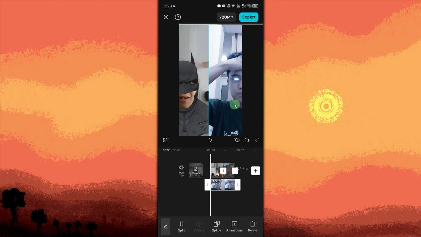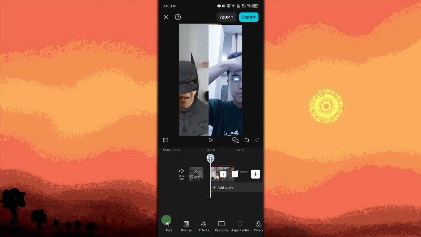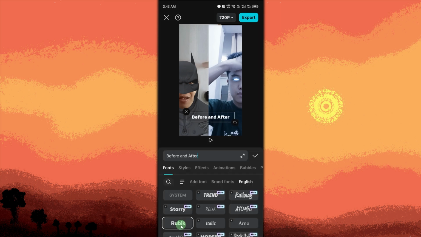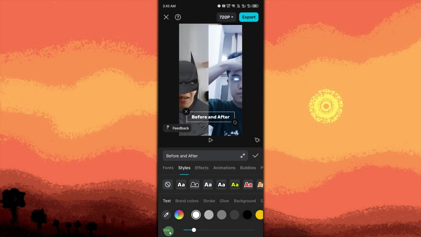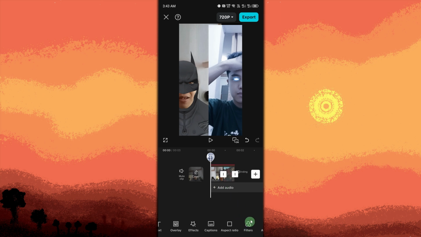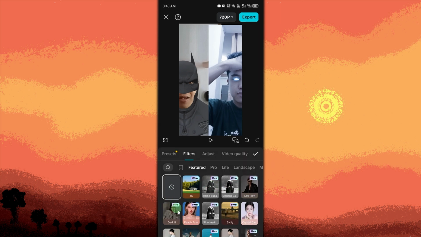Add text or labels. Tap Text, tap Add Text, and add labels like before and after to clarify the comparison. Customize the font, color, and animation for better visibility. Use filters or effects. Apply different filters or effects to each video if you want to highlight specific differences.